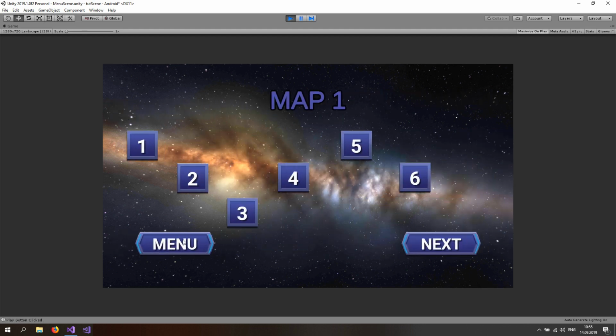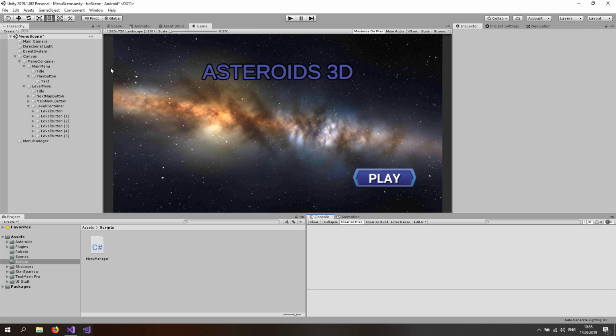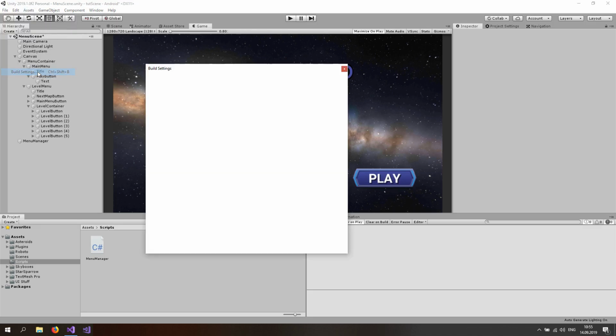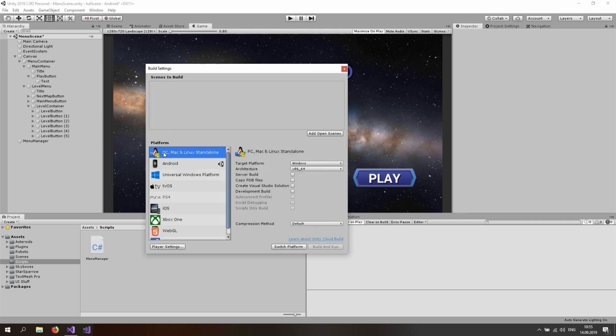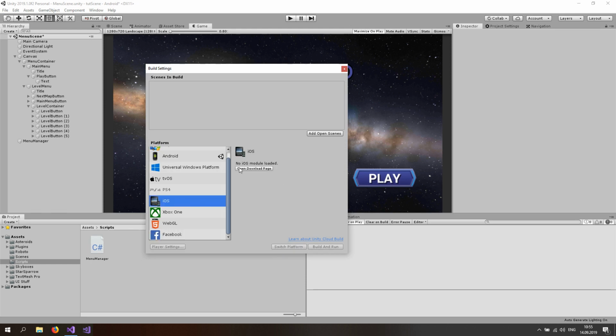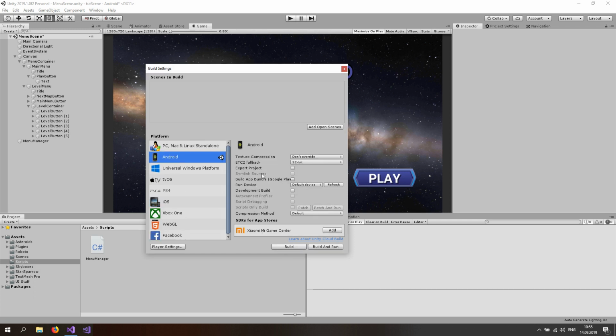So let's get started. To actually develop an Android or iOS mobile game, we have to go to the file and the build settings, and then once it opens up, you're probably going to have the build platform, the PC, Mac and Linux standalone. So we want to go to Android and click the switch platform button. If I go to iOS, you might have to download the open download page right here and then click the switch platform. This is everything you need to do. So let's get started with the game.